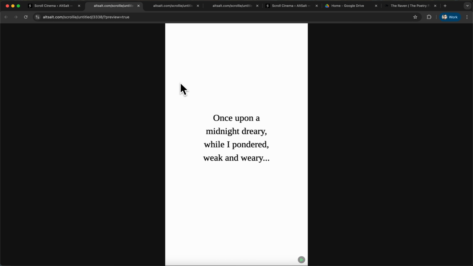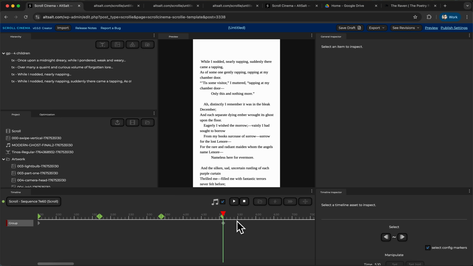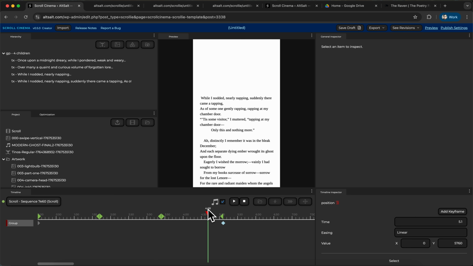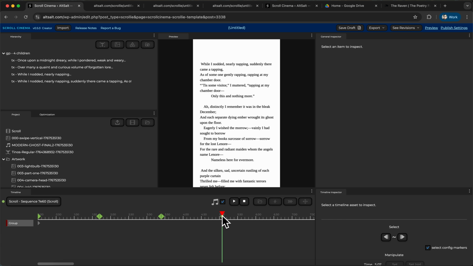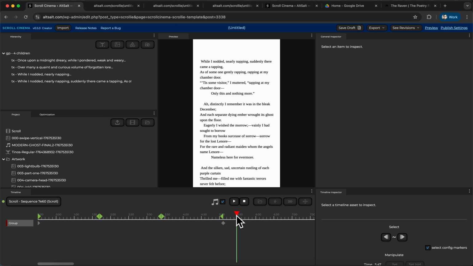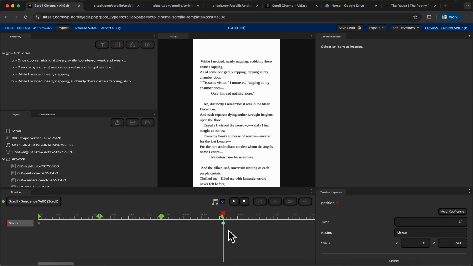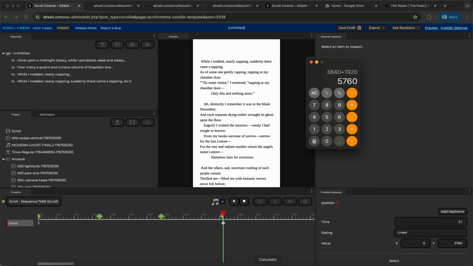I'll show you also how you can configure a workflow detail that could be useful as well. You'll see right here that we have more text that we'd like to show at this point, but our keyframe ends right here. So we need to extend this keyframe out. What I like to do is bring up my calculator. We are at 5760 right now.